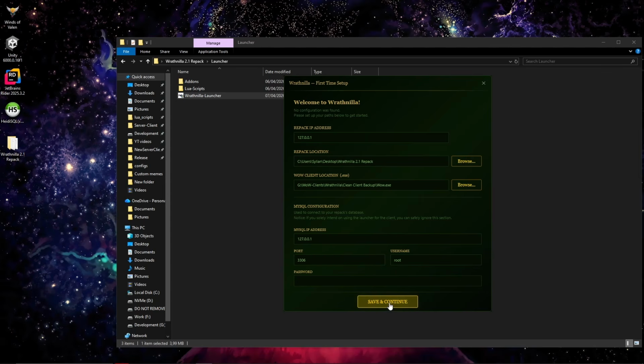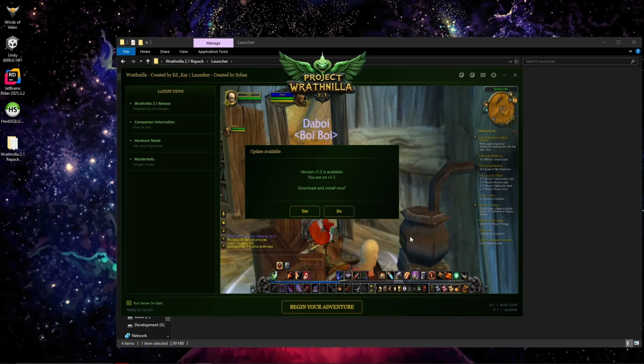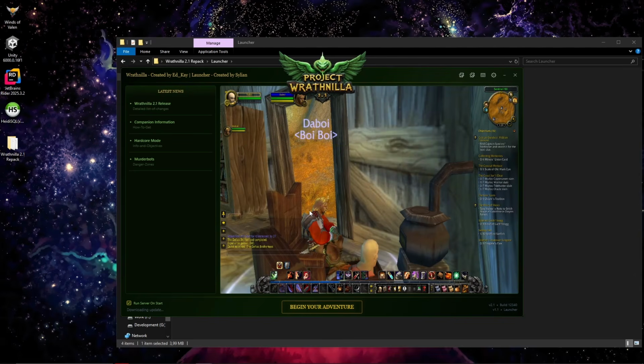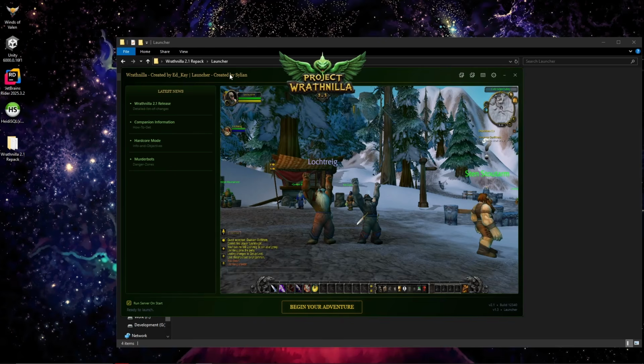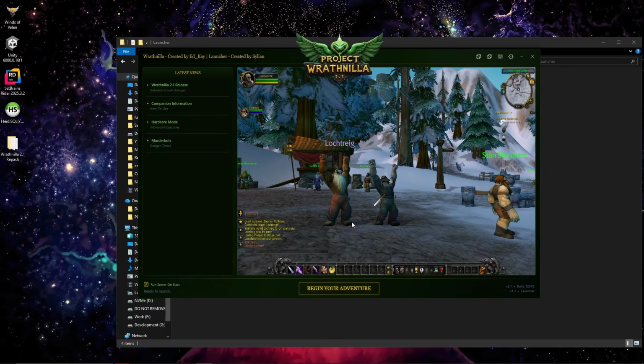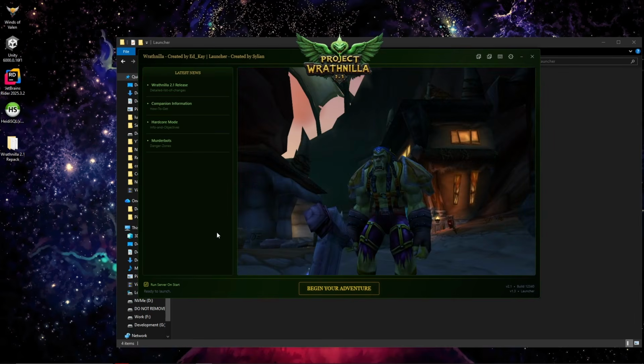Yeah. Save and continue. And now you will see there's a new update of the launcher. So we will say yes to that. It downloads. And now you have the new version, and it's up and running. So let's go over a few things just to showcase the whole launcher.